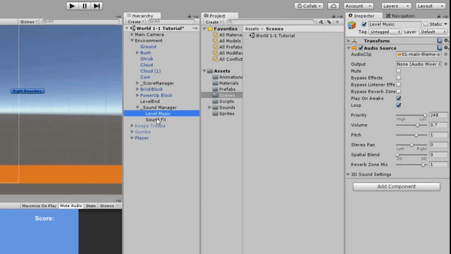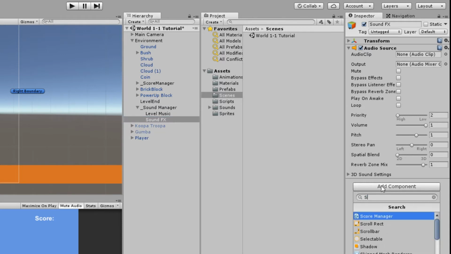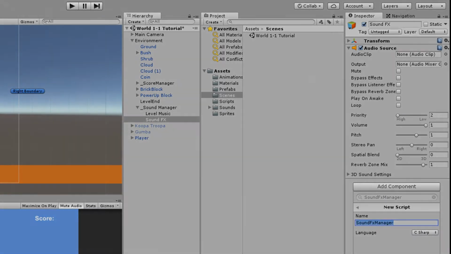No. A better way to do this is to go to our new sound effects and call this sound FX manager, or script, or whatever you want to call it.